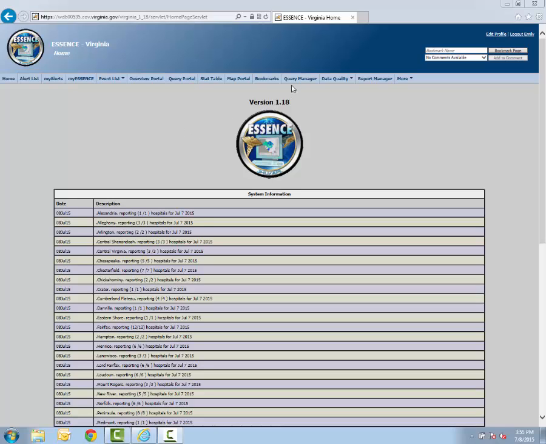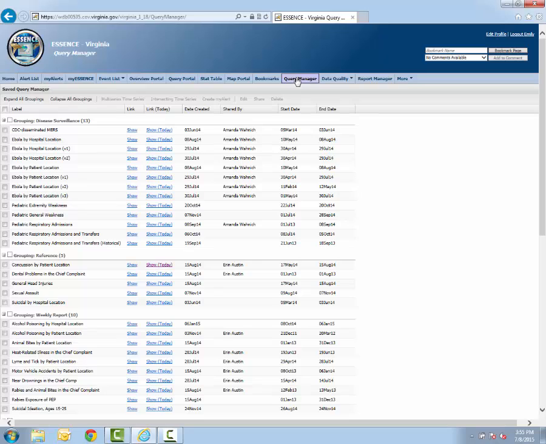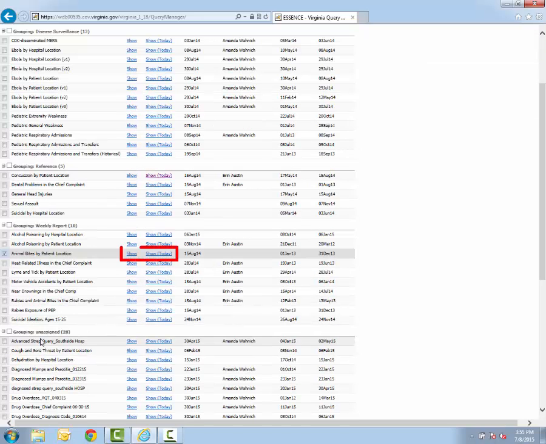To access the Query Manager, select the fourth from the right tab in the main navigation menu at the top of the screen. Queries are listed alphabetically by grouping category and then by name. To open a saved query, first check the box on the left, then select one of the links marked Show or Show Today next to the query of interest.